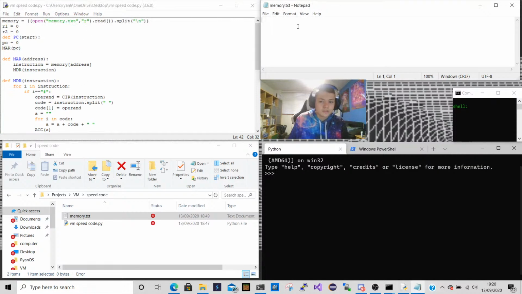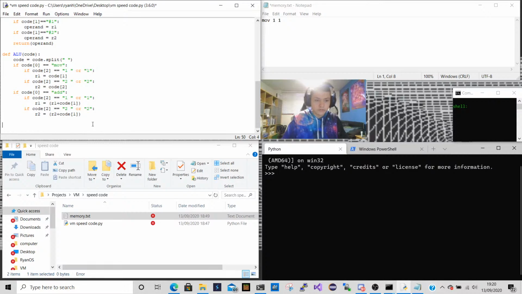So, say for an example, we put move 1 to 1. So moving the number 1 into register 1, okay? It's going to read that. It's going to split it by each line. It's going to just have this. Then the PC. That's right. It's not going to run. So if we do PC, it's our final thing. I don't know, false, whatever. Doesn't matter what we put. Cool.